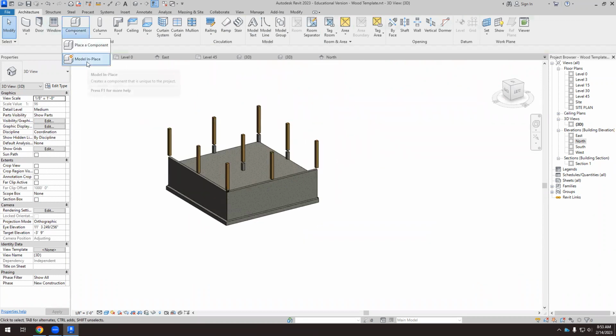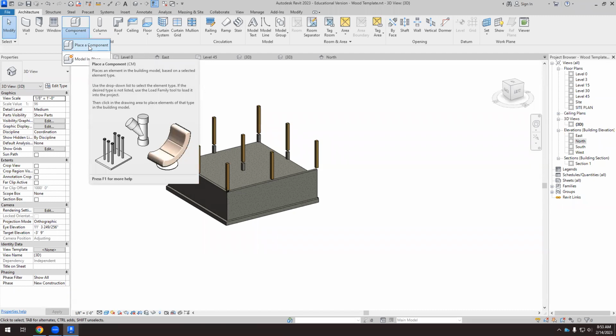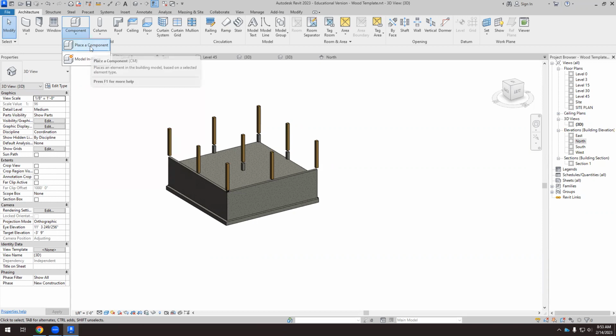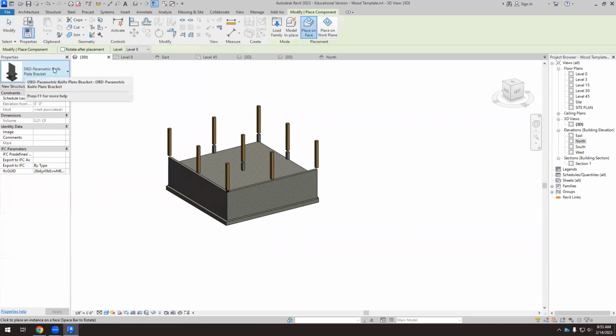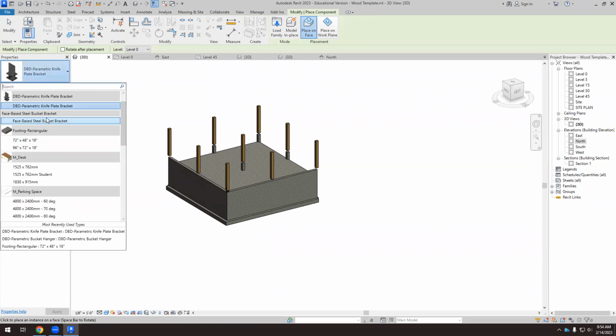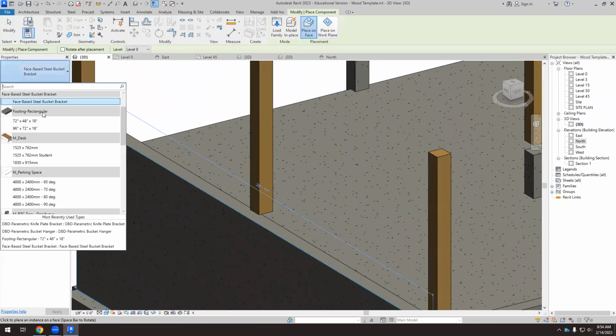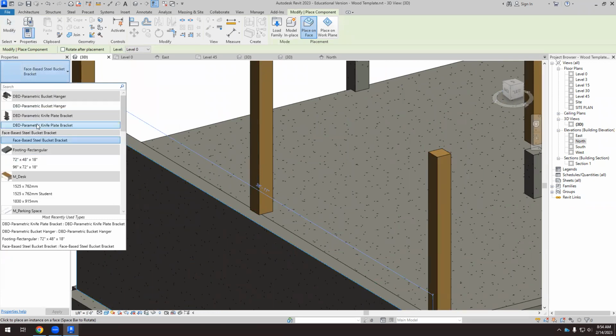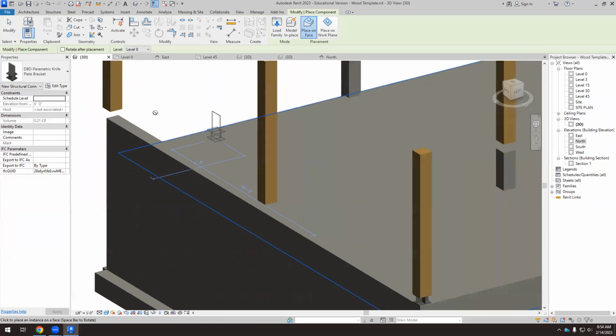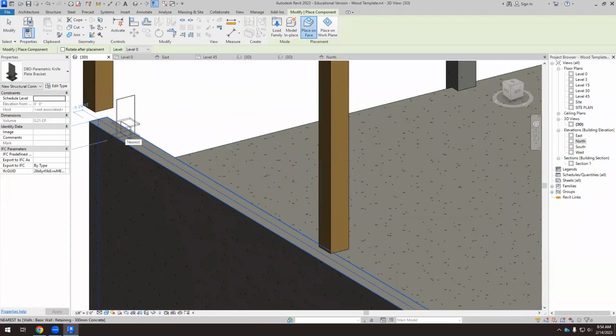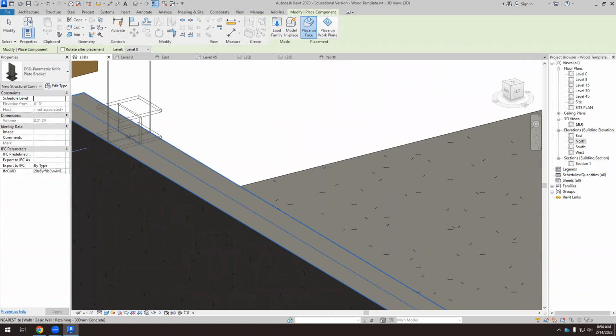Now, architecture, component, not model in place. It's place a component. Okay. So when we load a family into this project, it's in this weird place. It's in place a component. And here we have to select the parametric knife plate bracket. You have this element on your, okay. So you select this one. And now you have to place it, not the bucket, the knife. This one. Okay, so you have to place it at the top of the wall. And you see that if it's centered, you will have this dashed line highlighted, okay?